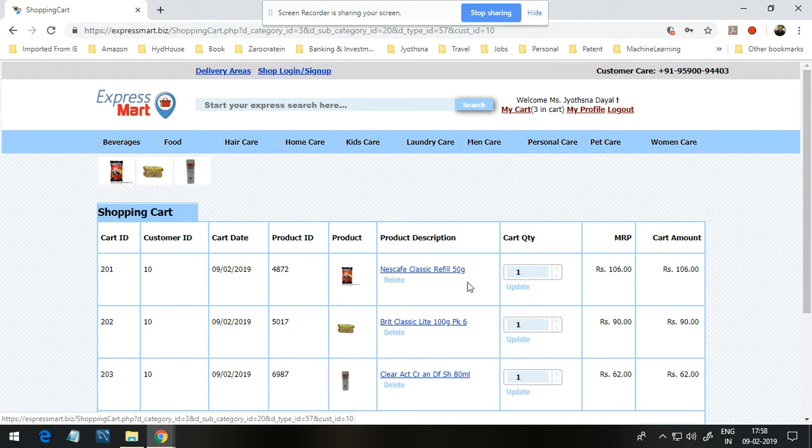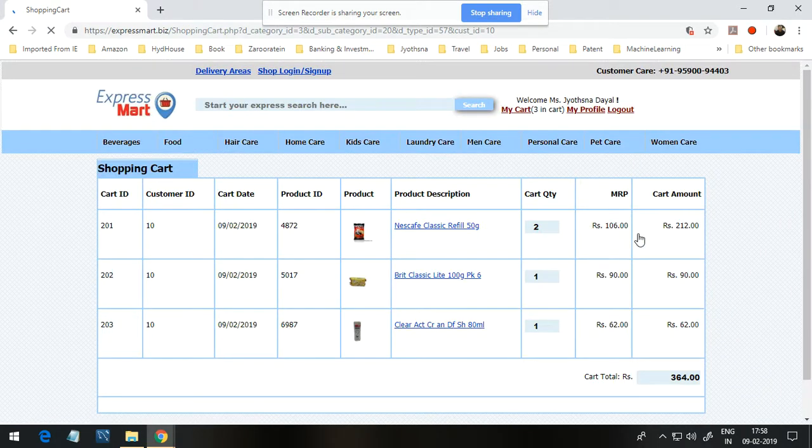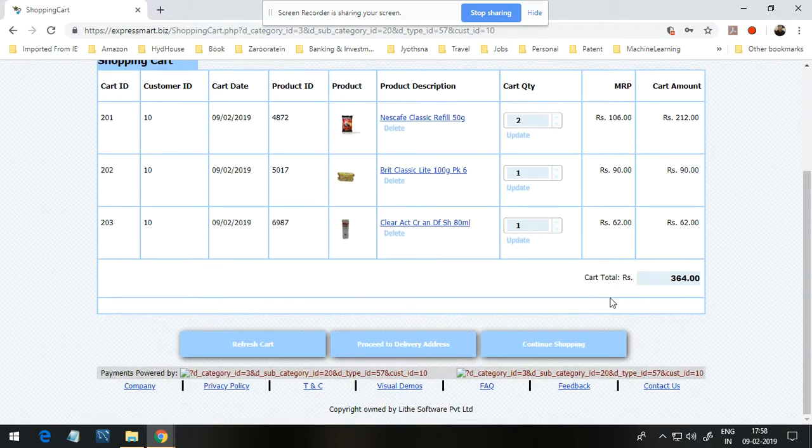In the cart, you can delete any product you wish to delete. You can increase the quantity of any product. Basically, I just increase the quantity, so your cart amount is changed here. And then you have refresh cart, proceed to delivery address, and continue shopping. You can do continuous shopping to add more products to the cart, and you can proceed to delivery address.